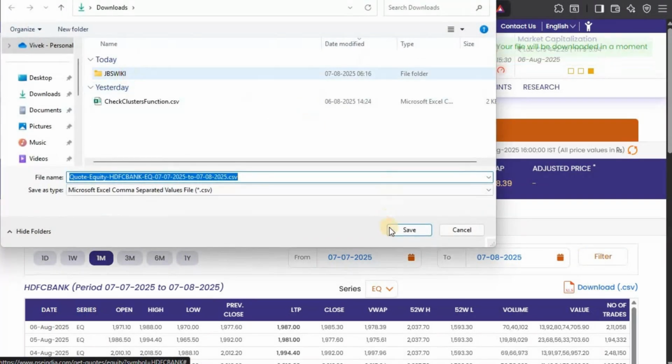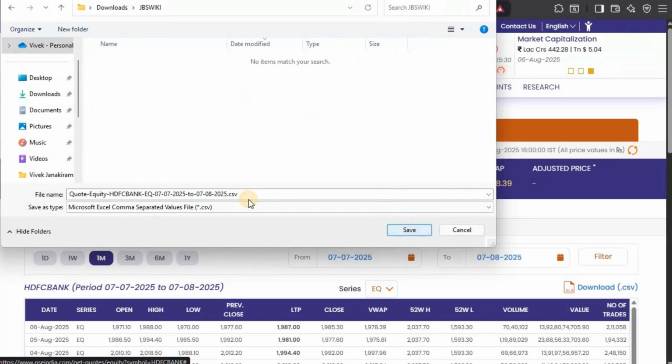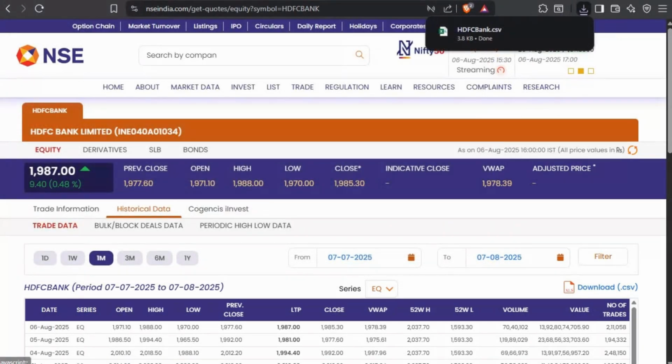So what I'll do is place it inside a folder. I will save it as HDFC Bank. Okay, so it's saved now.